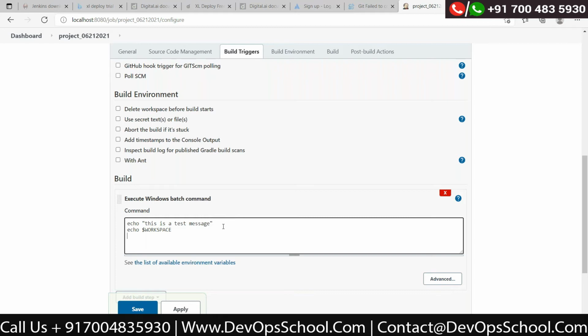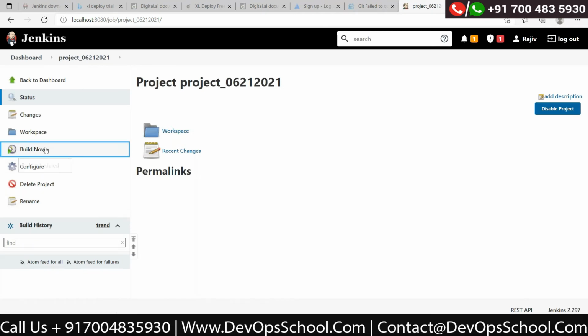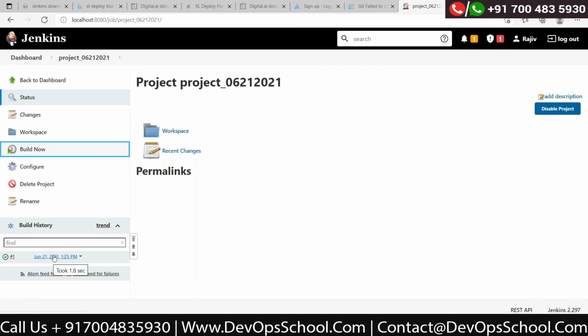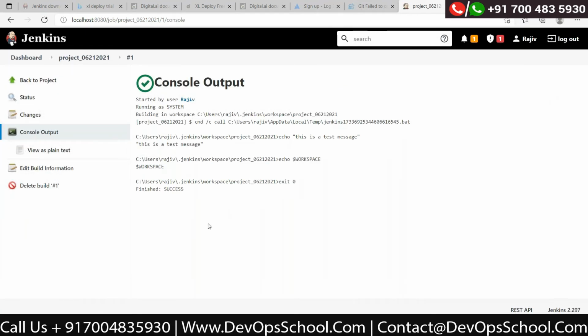This is what you want to see when you run your job. If you save this and run this job, this will be successful. We go to the console window and see what has been printed out, and what we mean by dollar workspace. Build now. So the message has been printed. Right. And let's try to read what has been done.